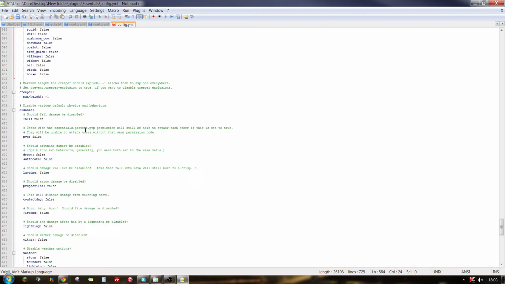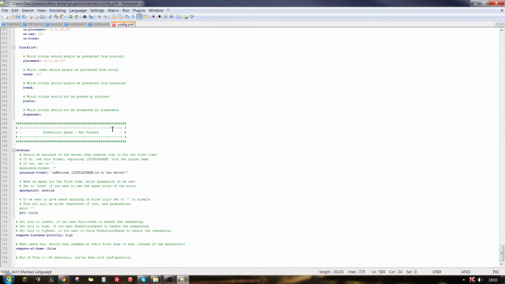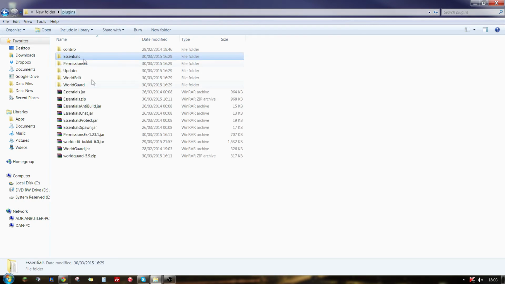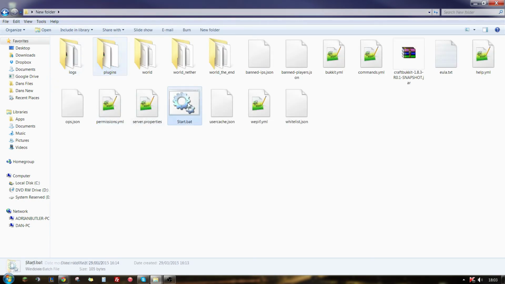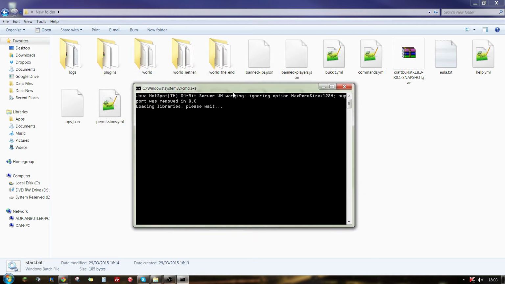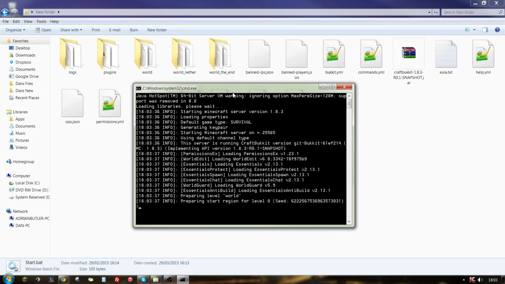Okay, now if we go down again, even more configurations, and now we're at the bottom. Now that's really essentials. Now you can go ahead and Control S that, close out of that, and now I'm going to start the server. Again, let's go load your libraries, make sure everything's updated and everything like that, and then your server will run. I'm going to come back when I'm in Minecraft so I can show you what we've done.